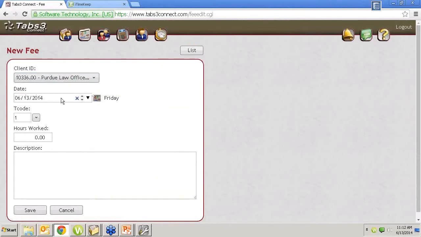It assumes that you're adding time for today, but of course, you can change it using these buttons, using the drop-down, to pull up the calendar. It assumes a T-code of 1, which in most systems is set up as a blank one, so you can just type, but you can change that either by knowing the transaction code number or alpha code. It assumes hours worked to 0, so that's the first thing you really do have to fill in.